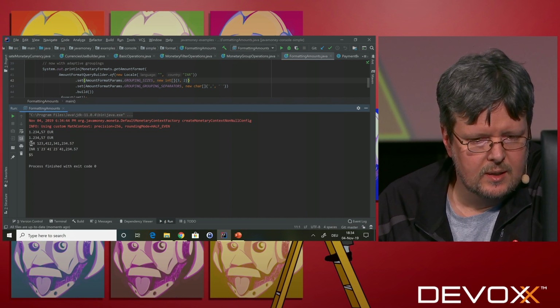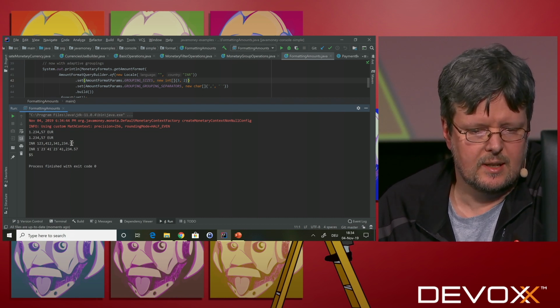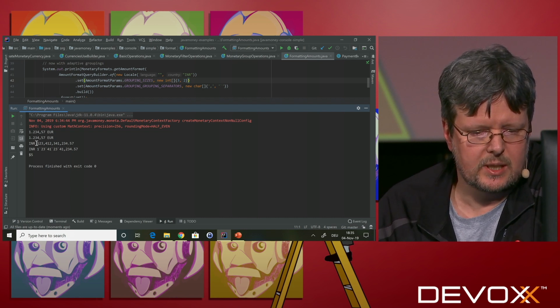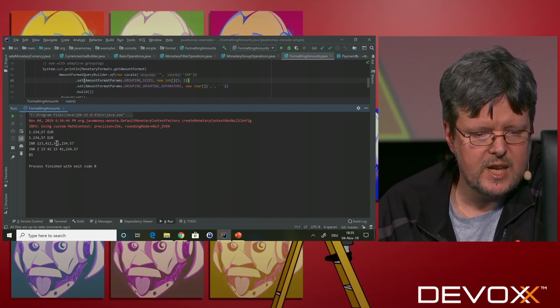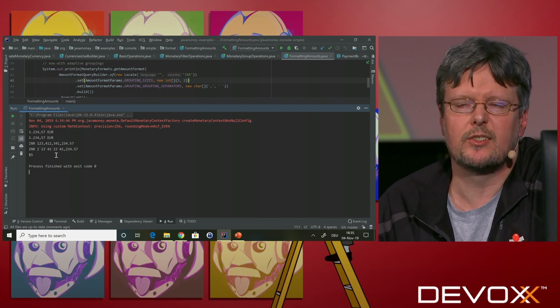So the first one is the simple formatter, in this case, based on the English style comma, and then the separator groups, each of them 3 digits. And then you see the Indian number formatting where you have 3 digits in the first group, but then it switches to 2 digits from then on.